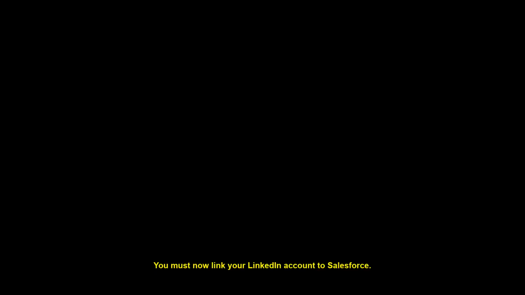You must now link your LinkedIn account to Salesforce. To do this, click the Connect to LinkedIn button. A new window will pop up, prompting you to log into your LinkedIn account. Enter your LinkedIn credentials and authorize the connection.